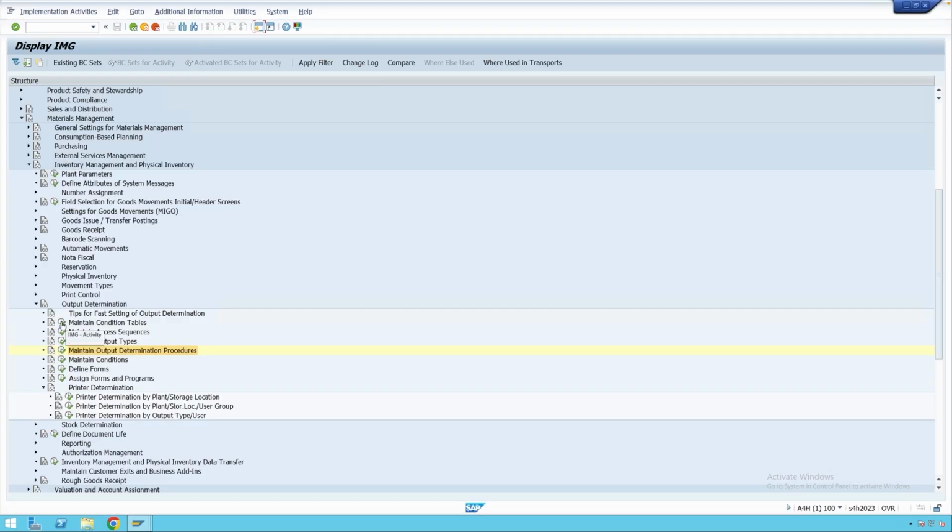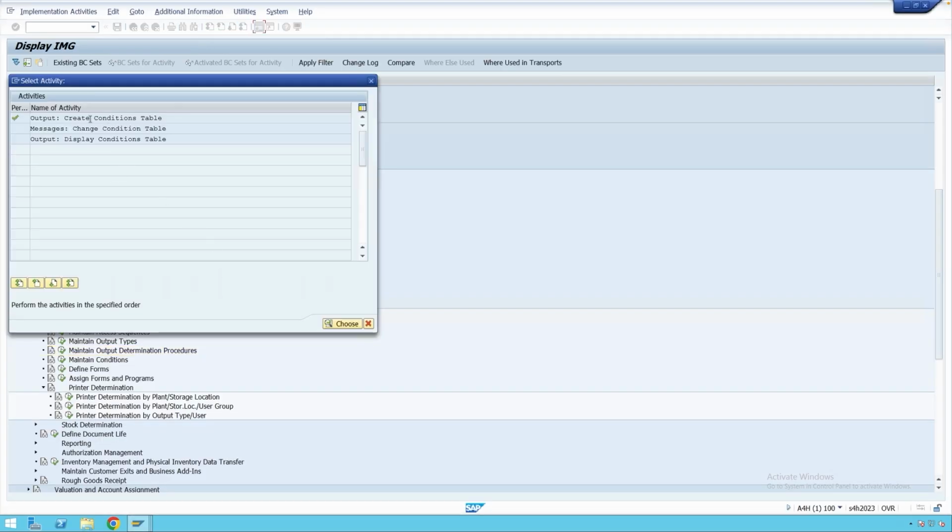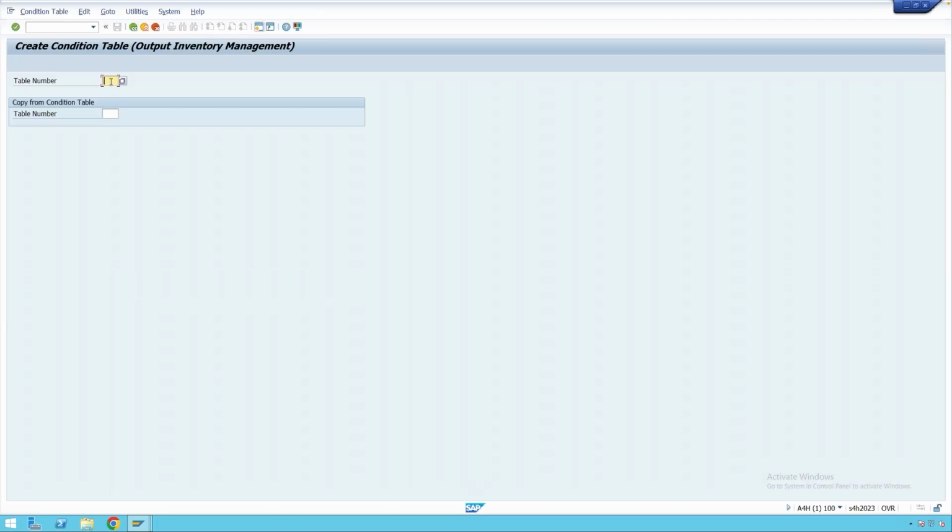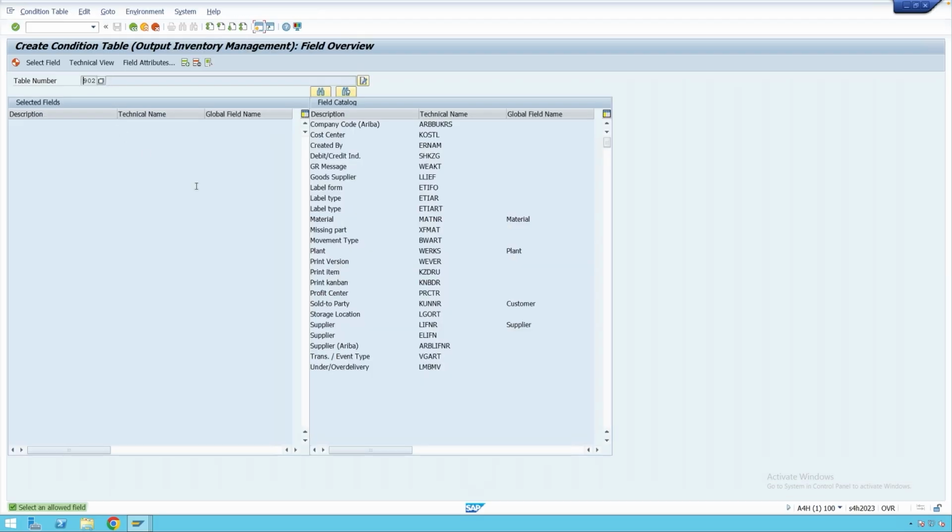We'll select this maintain condition tables. We'll select create condition table. Let's enter table number 902 here and press enter. This time we'll create a condition table for the combination of material code, plant and movement type. So we'll select movement type here, plant here and material. So we have selected movement type, plant and material code.